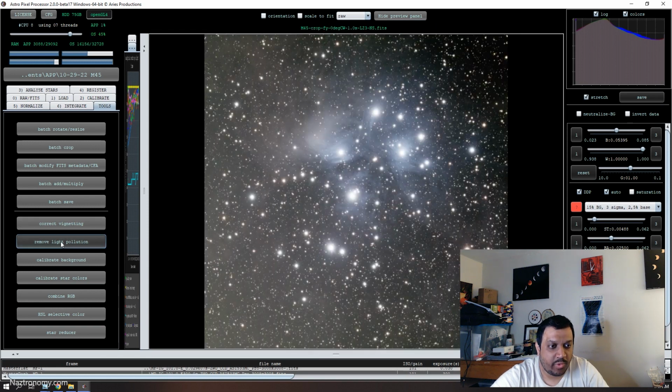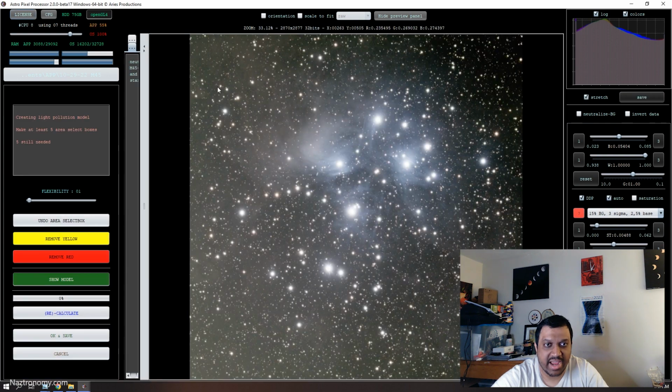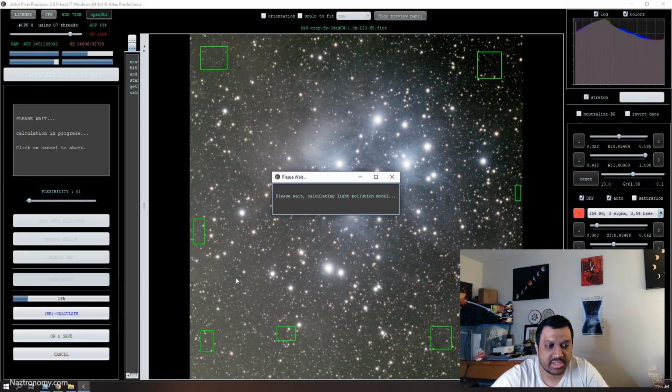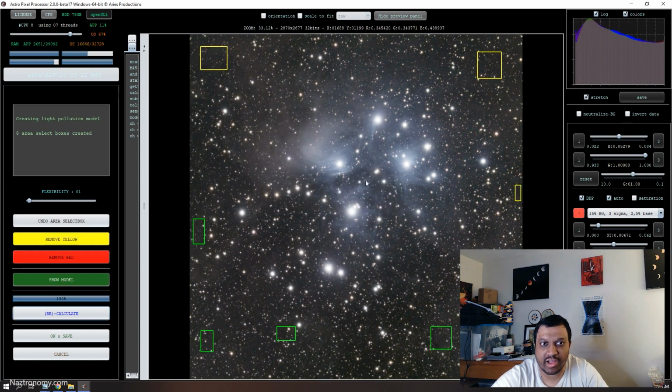Next we're going to remove light pollution to remove a lot of the haze around. One good thing about AstroPixelProcessor is that it doesn't really care if you hover over stars. It'll figure it out. So just make a bunch of boxes, click recalculate, and there you go. It removed a lot of the light pollution here, so it looks really good. You can see more nebulosity around the nebula and the cluster here.